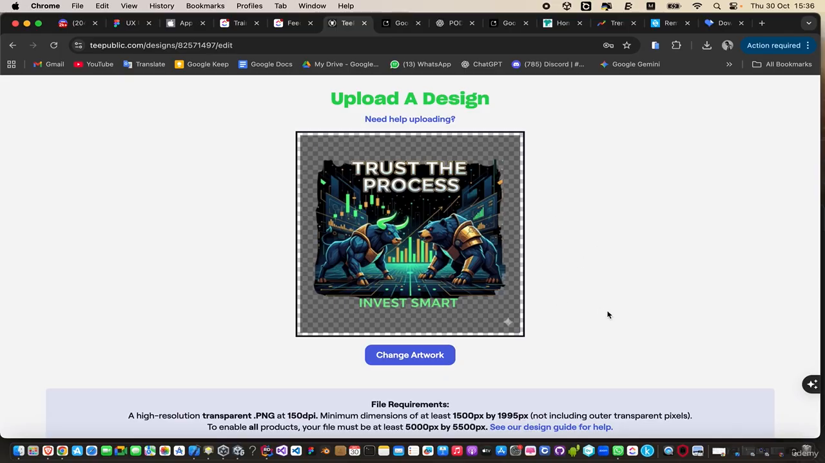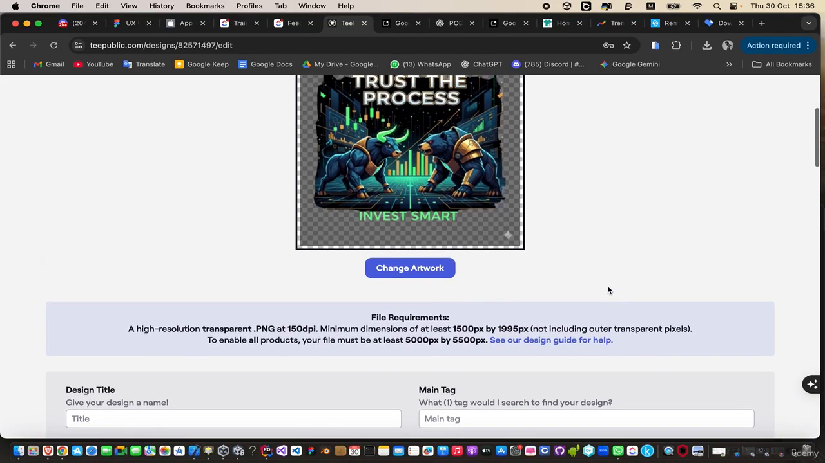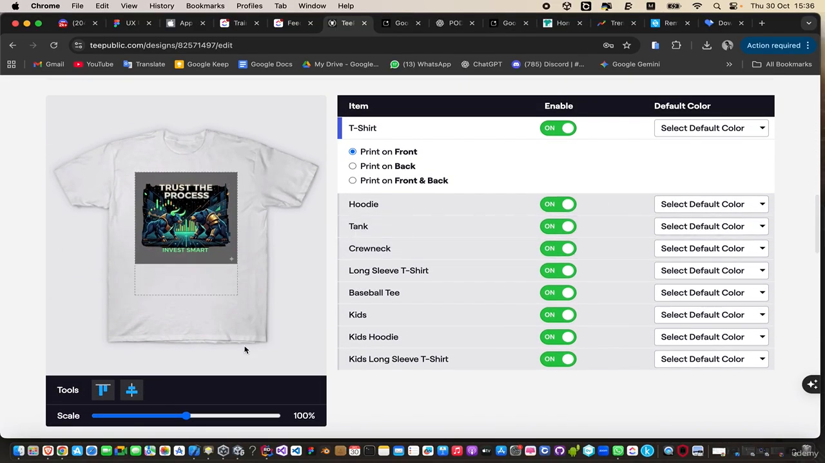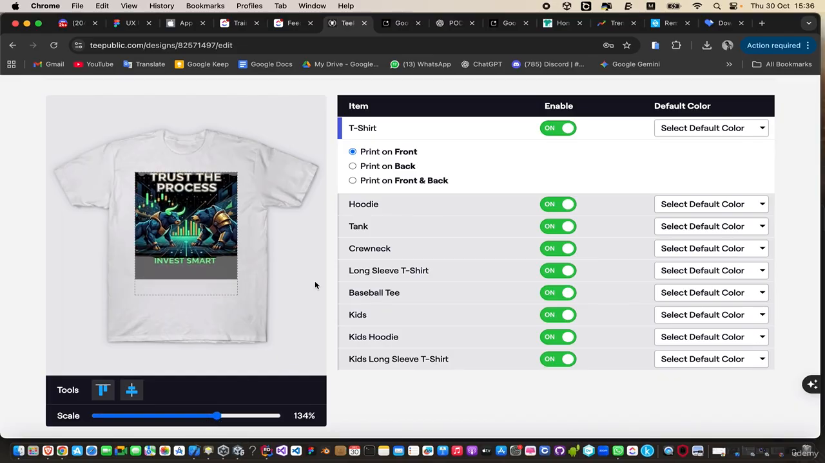Okay, now this is our image. It looks very bad. This is why I want, anyway, we can scale it up. This does not look good at all.